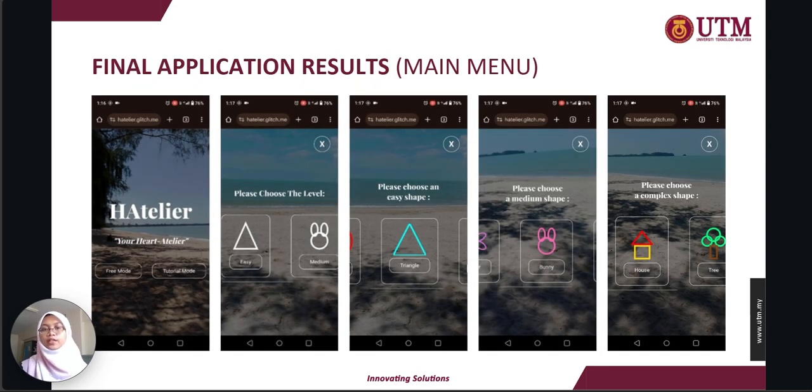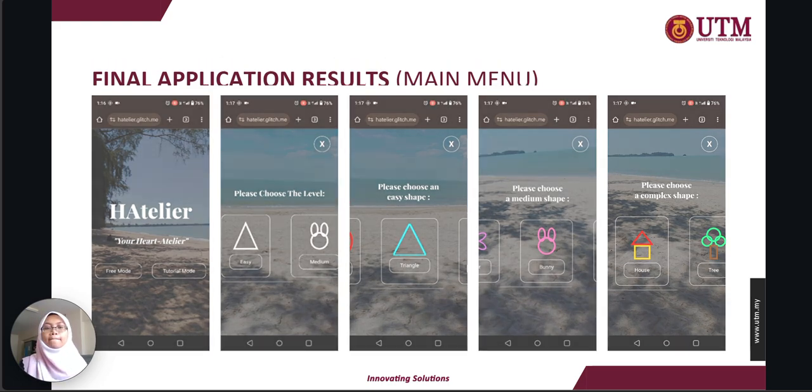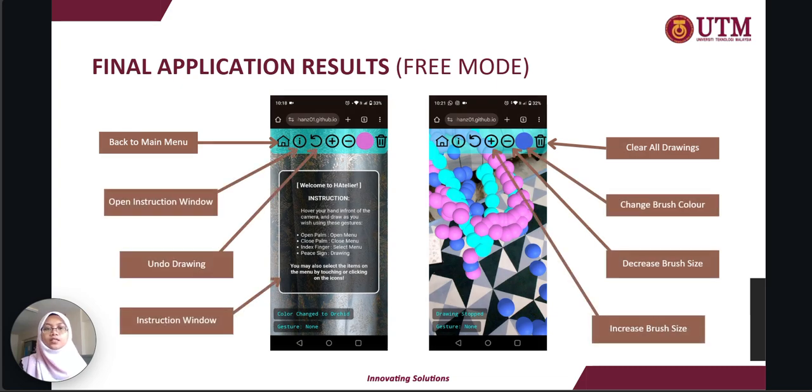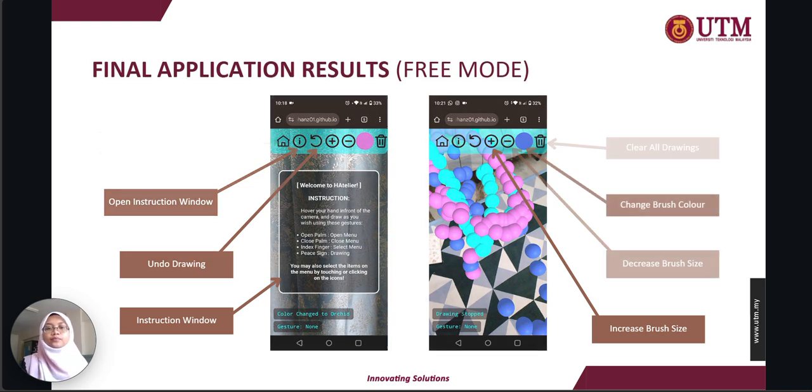And this is the final application result for the main menu. You can see we can choose the free mode or tutorial mode, and you can choose the level: you can choose the shape in the easy level, the medium level, and the hard level. And then this is the free mode UI. There is a button to go back to the main menu, open the instruction window, undo drawing, clear all drawing, change brush size, decrease brush size, and increase brush size.